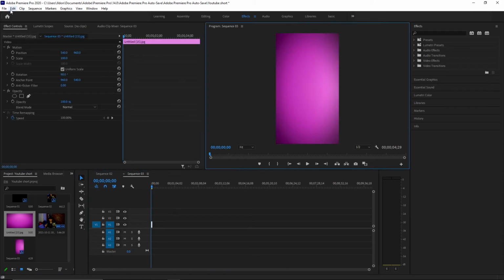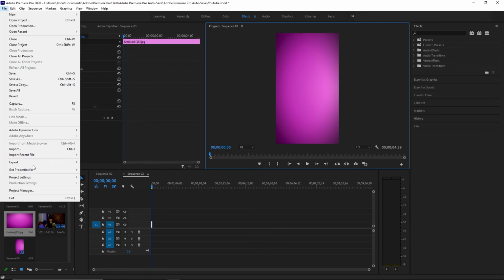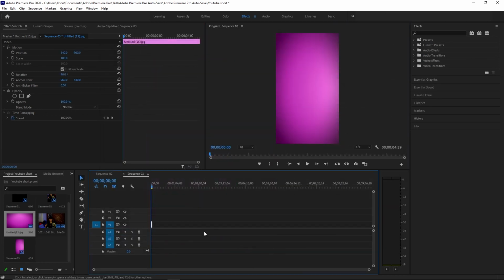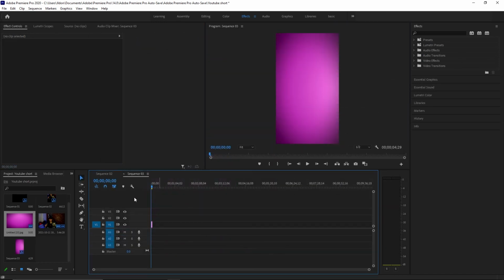Now when you export though, you want to obviously export it normally, but you want to make sure you have this setting on maximum render quality and have VBR 2 pass, so you can get that extra quality that it will give you for phone users. And that's pretty much it. That's how you export and how you create YouTube shorts on Adobe Premiere.